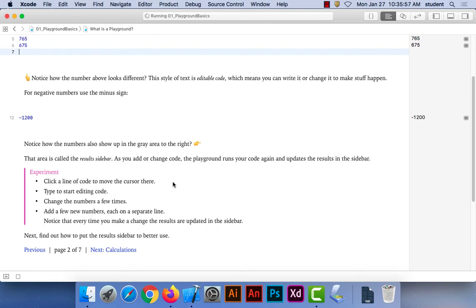This area is called the results sidebar. As you add or change code, the playground runs your code again and updates the results in the sidebar. Again, it's over here. It's a very simple, easy way to learn some basic programming. These first two are very simple, but they'll teach you the basics of programming. Now, we don't really make apps in the playground. It's just to learn. You saw the other, when we were making the game, we made these Swift files. But it's the same concept.